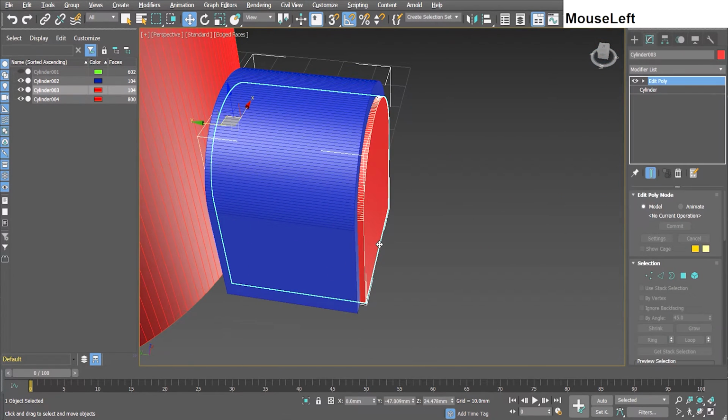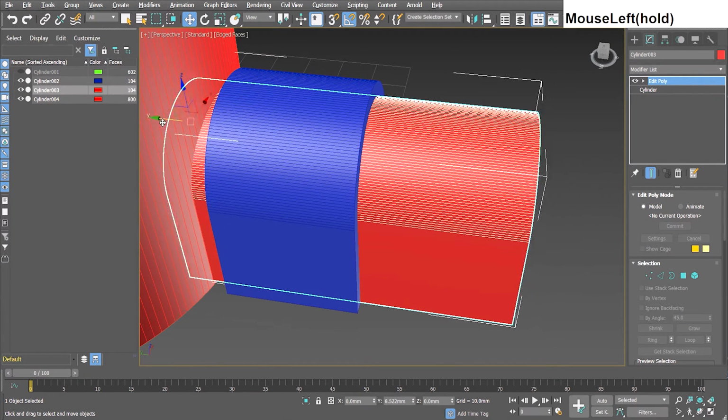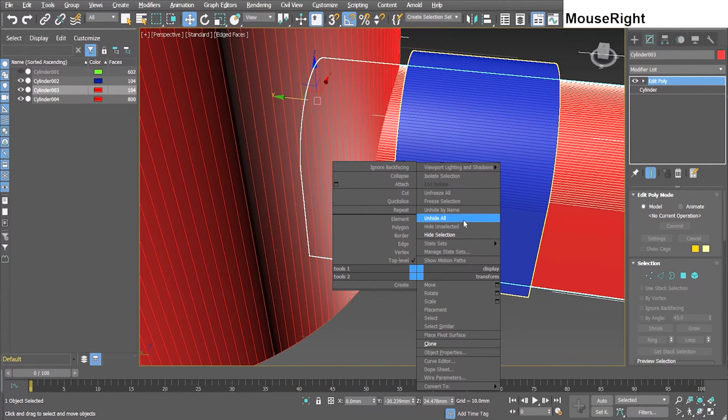So I'm going to select this guy here, and because it really doesn't need to be precise in this direction at all, just hit my scale tool, scale them up, move them back. And if I want everything to be visible again, I can click the eyes or right-click Unhide All.